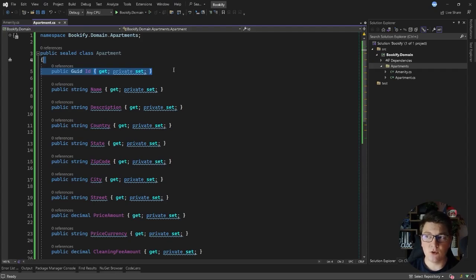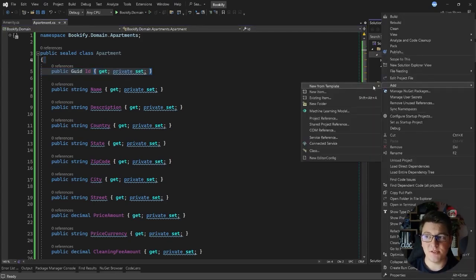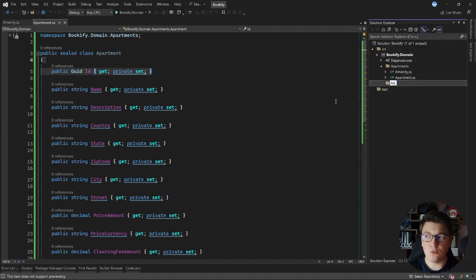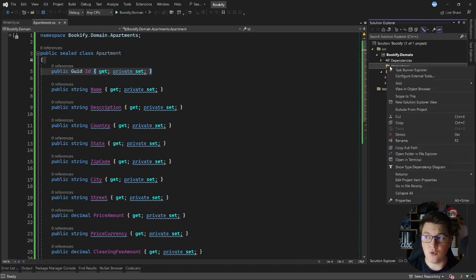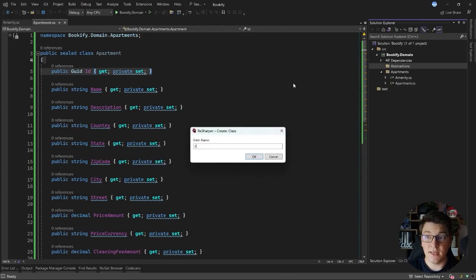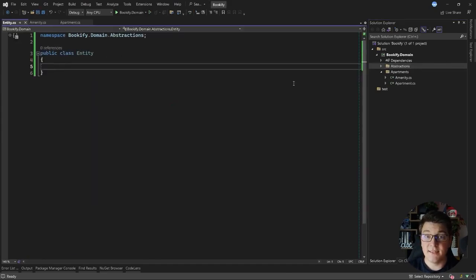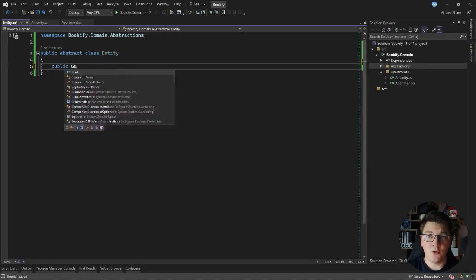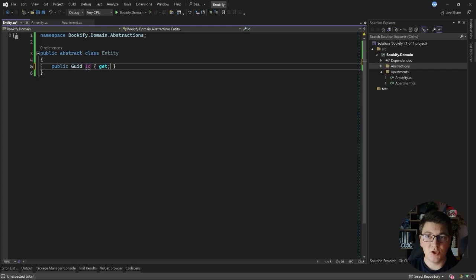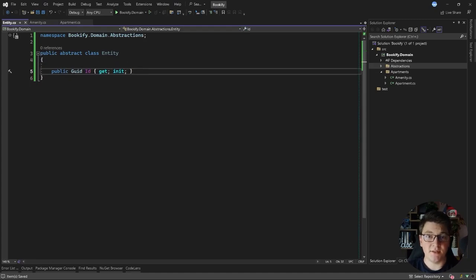Having said that, it would be useful to have an abstraction which is going to represent our domain entity. So I'm going to create a folder which I will call abstractions. And inside of it, I'm going to add a new class that is going to represent the entity. So let me create the entity class. This class should be abstract. You can't create an entity instance, you can only inherit from it. Inside of the entity, I'm going to define the identifier property, which is going to uniquely identify this entity inside of our domain. And I'm going to give it an init setter, which means that once we define this entity, its ID is set for life.